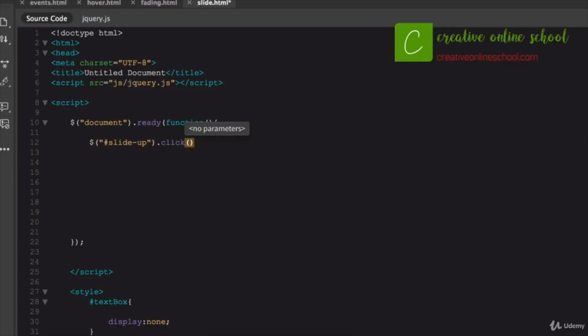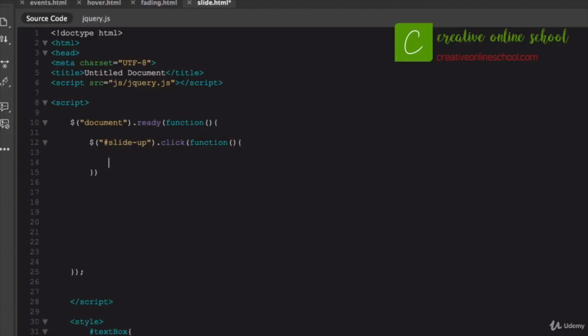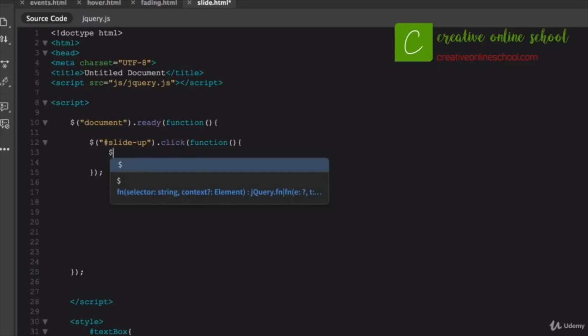All right. So when the element given the ID of slide up is clicked, we're going to create a function for it. So I've got my opening and closing parentheses there, opening and closing curly brackets there. In fact, I'm going to go ahead and close that one out because I always forget to do that.